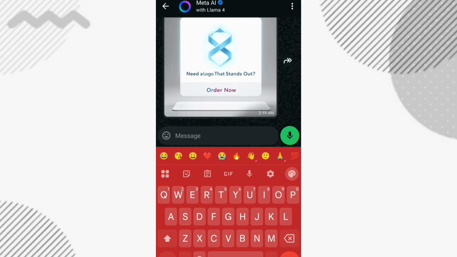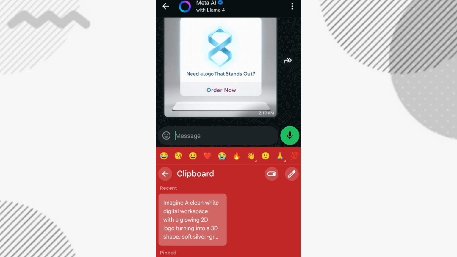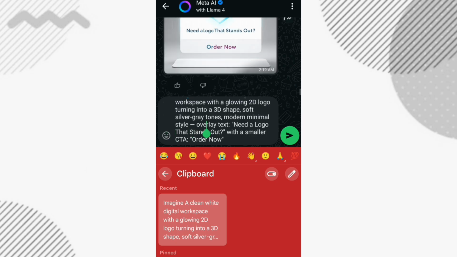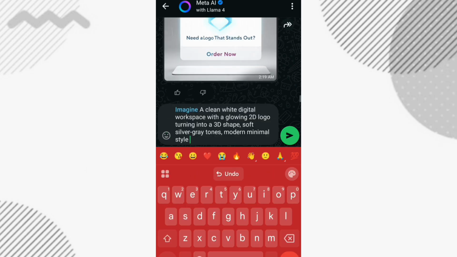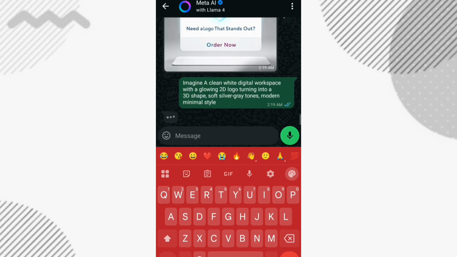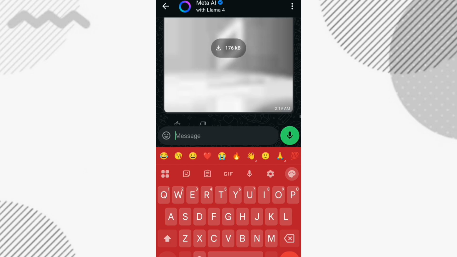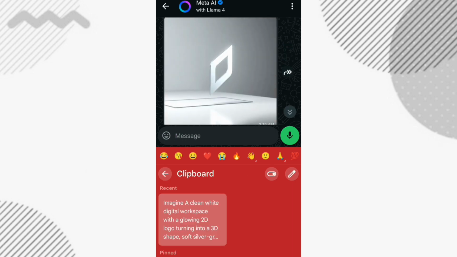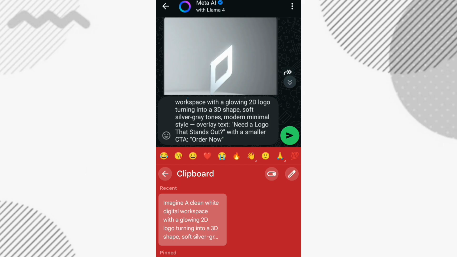It gave me a logo with a text. So I removed the text overlay option in the prompt. Text removed but the logo isn't much attractive. So I edited the prompt so that it gets more aligned.